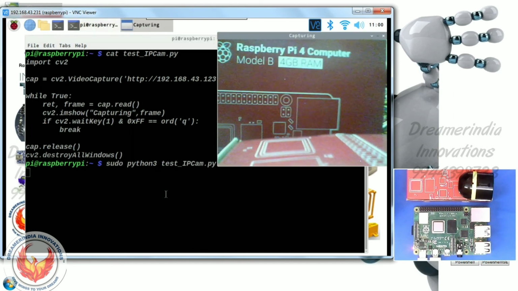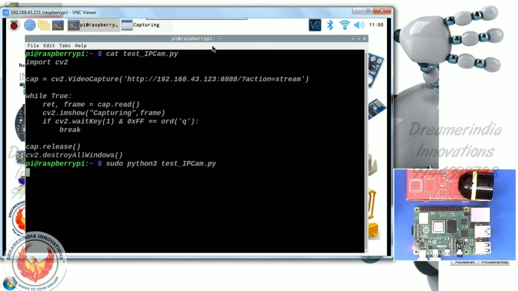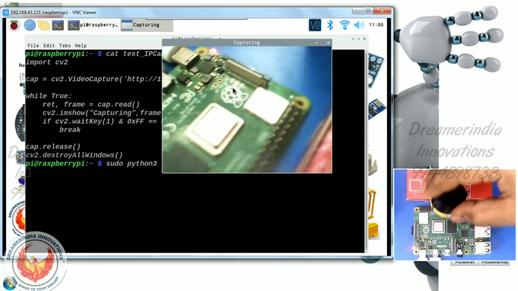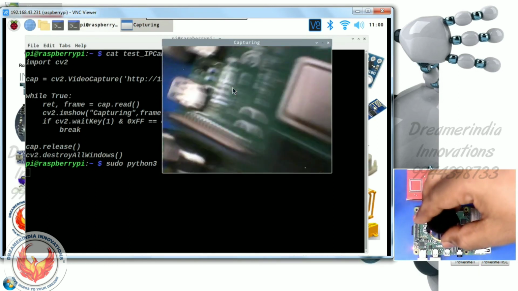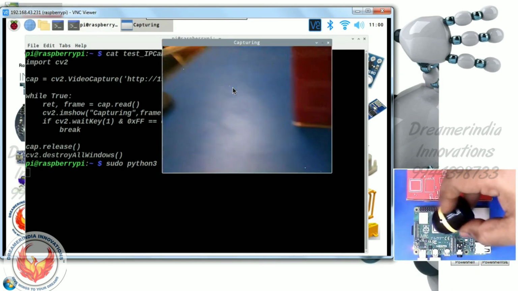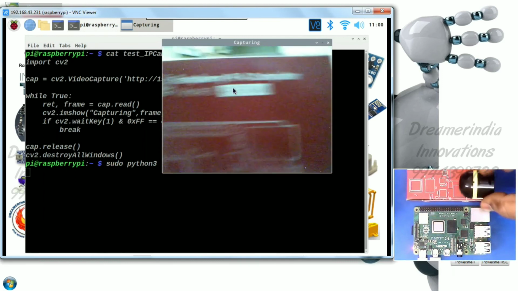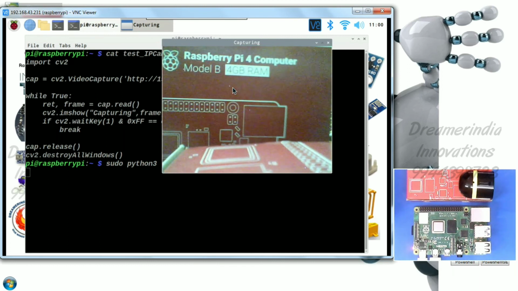I am running the code. As you can see, this is the output window where we can see the camera image, that is the IP camera image. I am moving the cam right now so that I can show that. Okay, now we have connected the IP camera to the Raspberry Pi.